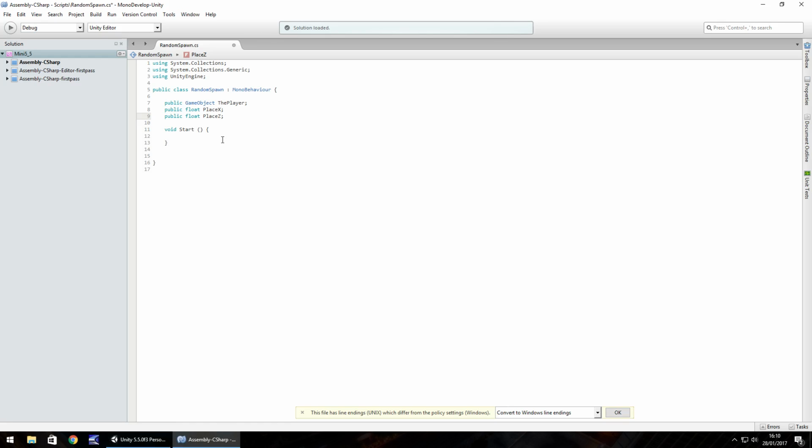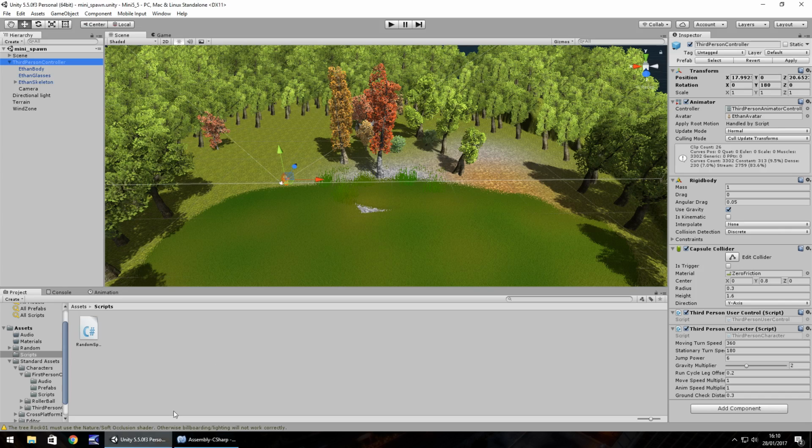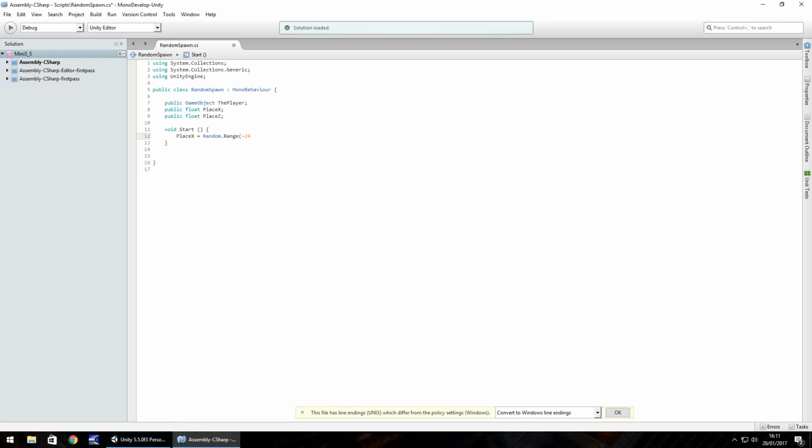So let's start. Firstly, we need to randomize the X position. So placeX equals Random.Range, and then open bracket. And now we need to find our minimum and maximum numbers. So let's drag our player over to, let's say, this position. Let's say we want him to appear anywhere around this area here. So we want, let's say, from 25 on the X, and the minimum would be, let's say, minus 24. So minus 24 is the minimum, comma. Now we need the maximum, which we said was 25.